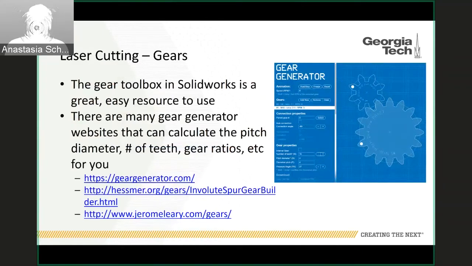And like I said before, gears, great for laser cutting. SolidWorks comes with a gear toolbox. It's a good resource to use. You can just decide what your gear ratio is and it'll generate them for you. And the gear teeth shape it uses is very good. They always mesh. I've never had a problem. There are also some gear generator websites that you can use. They can calculate the pitch diameter, number of teeth, gear ratios, all those good things for you. So there's a couple of links right there. This will be posted on the website, so you can check those out if you want to.